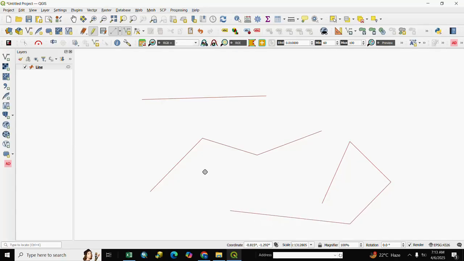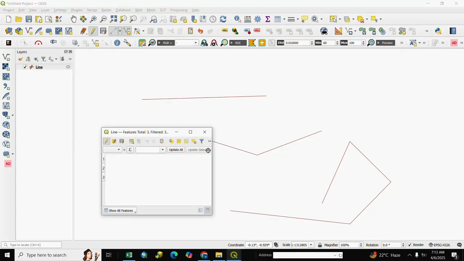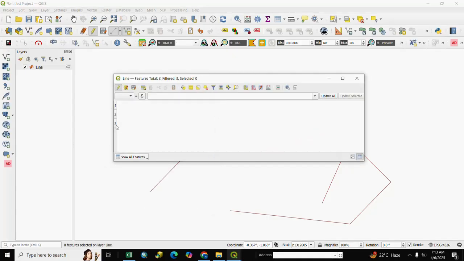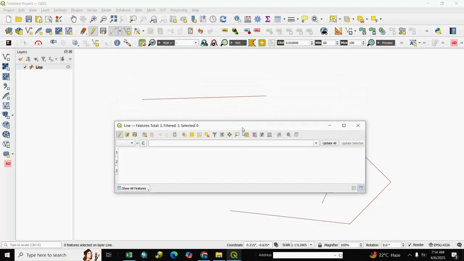Our line feature is created and we check how many features are created. We go to open attribute and here is our detail 1, 2 and 3. 3 features are created and we split it.